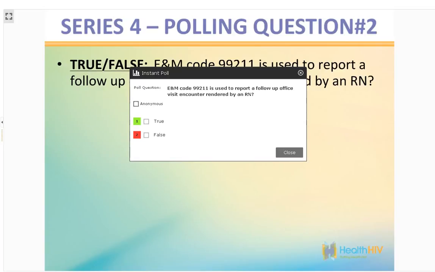Okay, it looks like we have 78% of our webinar participants say true and 21% say false. Looks like everyone didn't vote, but that's okay. But the answer to this is true.